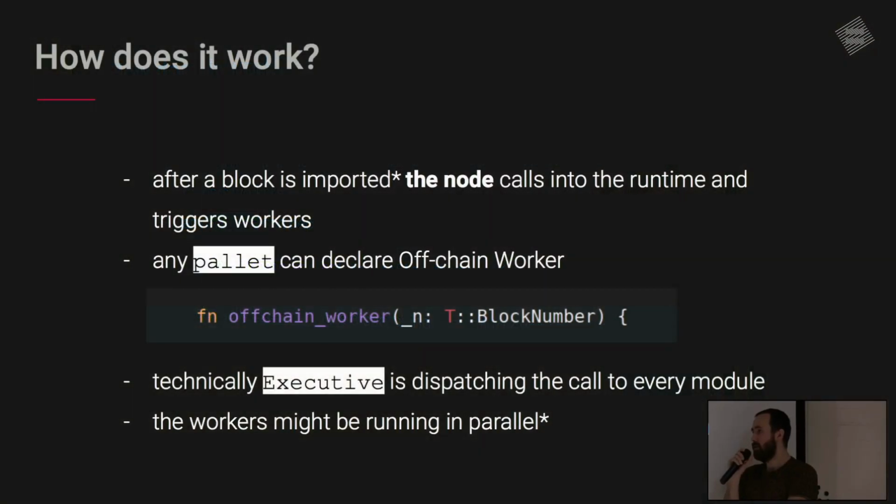What happens under the hood is that the Substrate node, after every block is imported, calls into the runtime and triggers the offchain workers. So it doesn't affect the block imports. It happens in parallel to the block imports. Offchain workers can take a couple of blocks to execute, and that's totally fine. As I showed earlier, any pallet can declare the offchain worker simply by putting this function in the declare module macro. There is some technicality there that doesn't really matter that much.